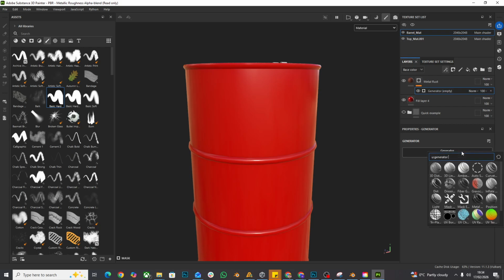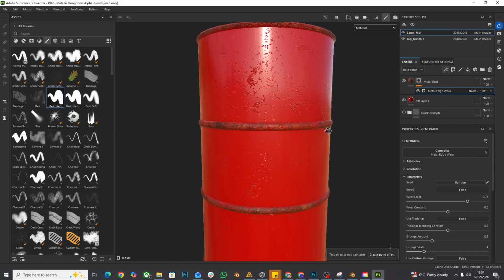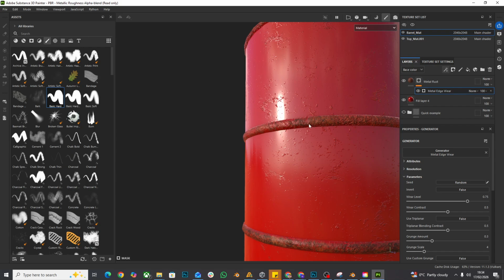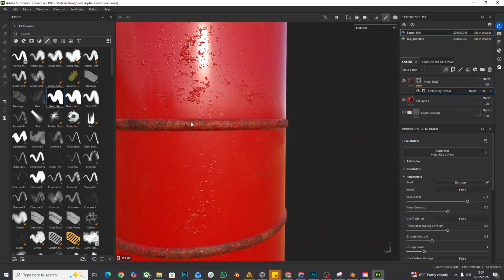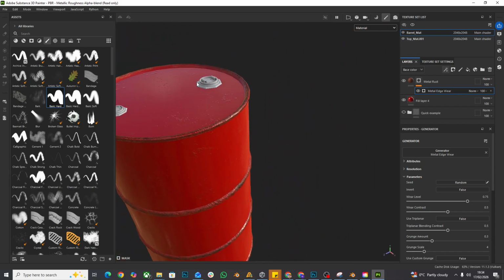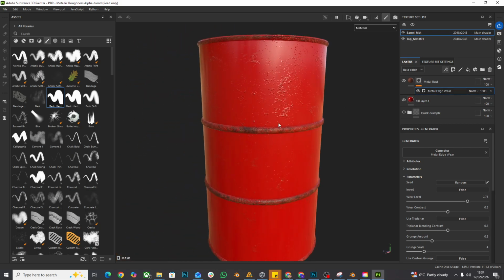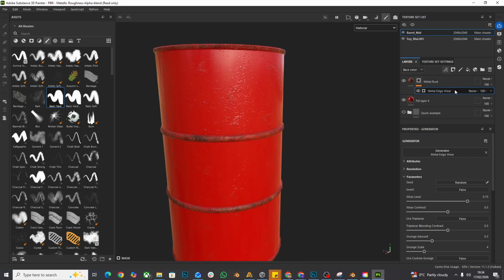So just to quickly show you, if I go to generator, there's this one here called metal edgeware. If I click on this, you'll see that it's finding all the curvatures in the model and applying a mask around it. You can see that the rust is showing through here on the rims. That's what I want. Without this metal edgeware, I wouldn't be able to do this. I had to manually create it, but the metal edgeware makes it a lot easier for me to use.